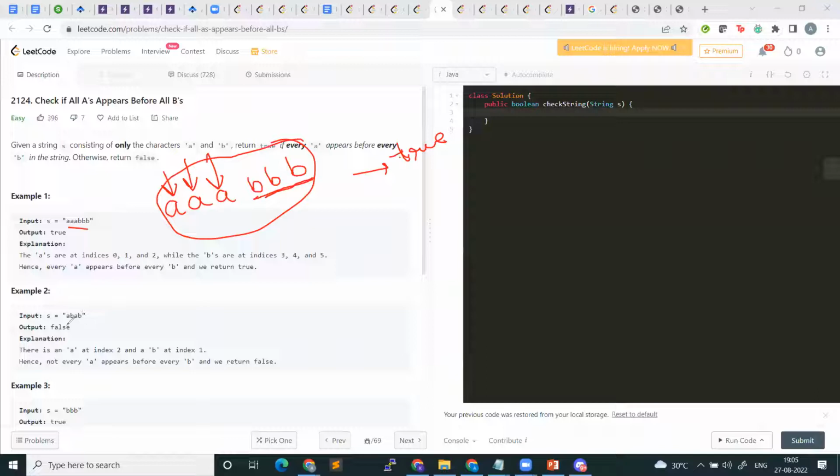Now let us take the next example. Look, read the explanation too. The A's are at indices 0, 1 and 2, while the B's are at indices 3, 4 and 5. Hence, every A appears before every B and we return true. Take any A, at index 0, index 1 or index 2. Every A will appear before every B. Okay, so that is why we have returned true.